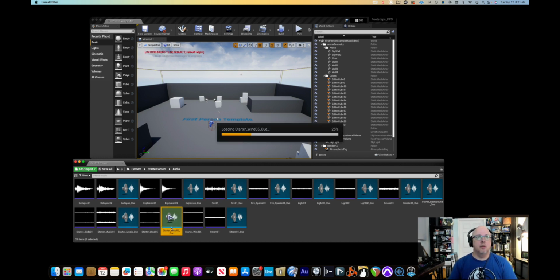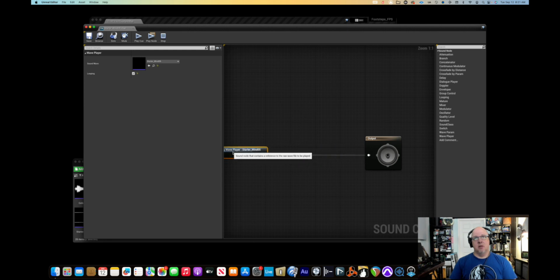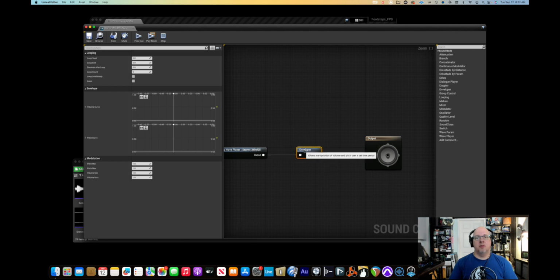So, okay, I've got this here. It's looping. This is great. Now if I play it, this is just starter sounds. It's a very static sound. So if I bring this back a little bit and go to enveloper, I'm just right clicking, I put this in here. Now the enveloper will impact volume and pitch.